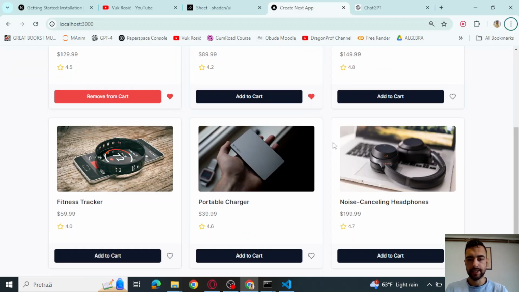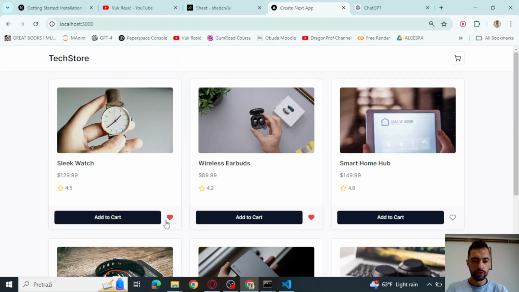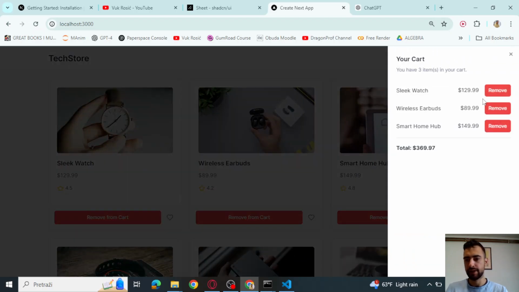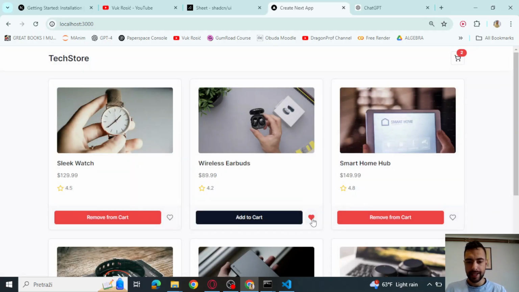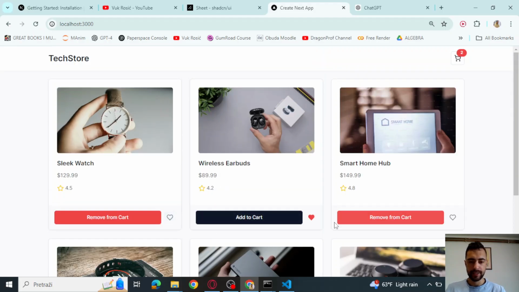We will code this product grid in Next.js React in this video, so I'm able to add products to the cart. Let's say we add these 3 products. If I click this cart, we have these 3 products. I can remove one of them. It will automatically get total price, and I can also favorite products. So this is a front-end practice tutorial for your portfolio.